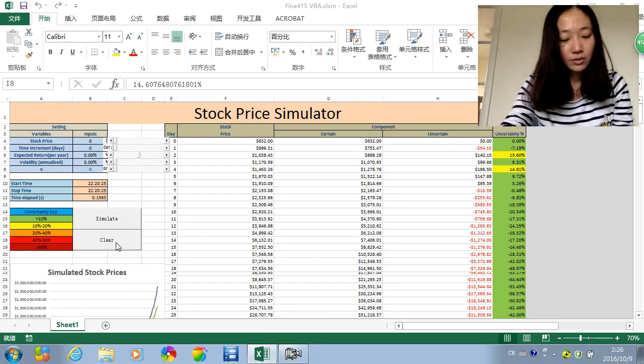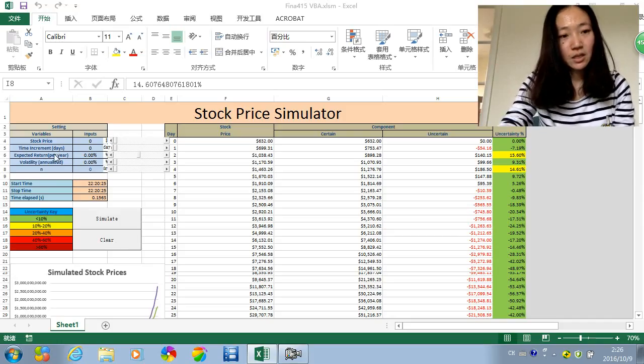According to geometric Brownian motion, there are 4 major variables that can be used to simulate the stock price. The first is the current stock price. The second is the time increment, the third is the expected return, and the next is the volatility.